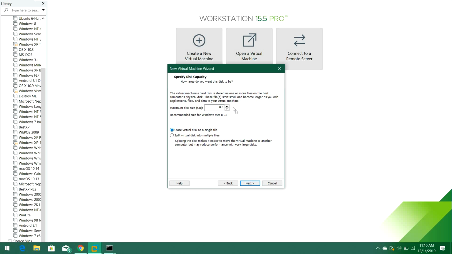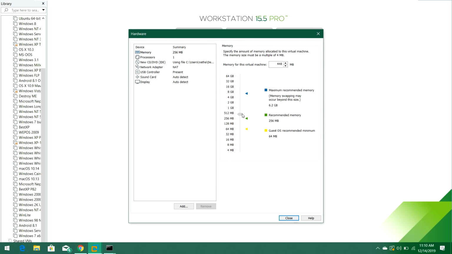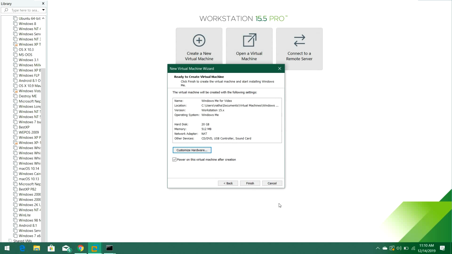Store virtual disk as a single file, and we're going to make it 20 gigs. There. Hit next. We're going to customize hardware. I'm going to give it 512 megabytes of RAM. There. Close and finish.